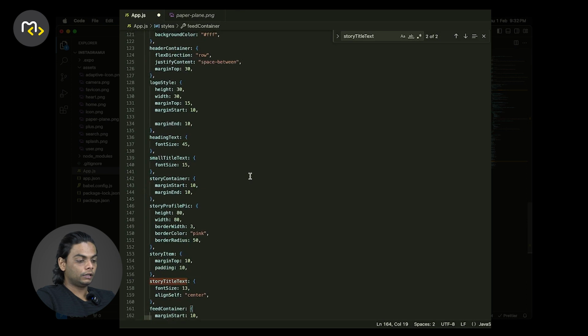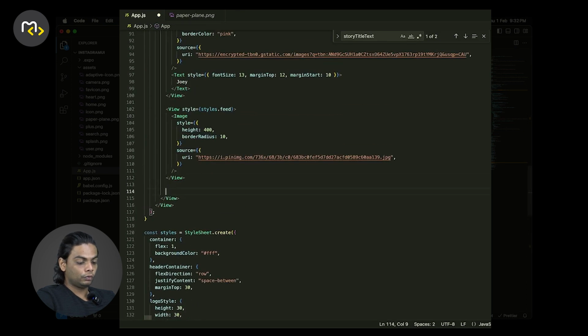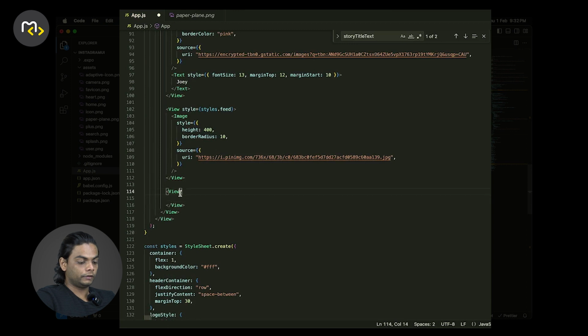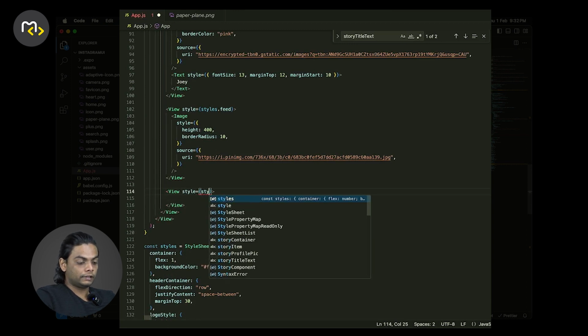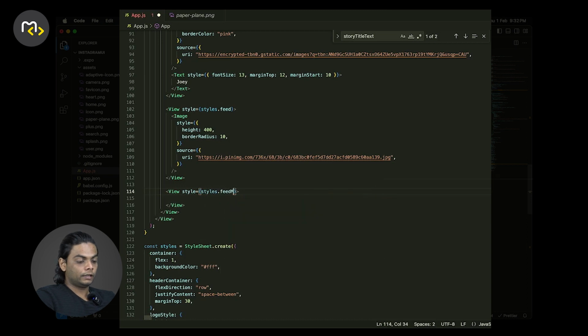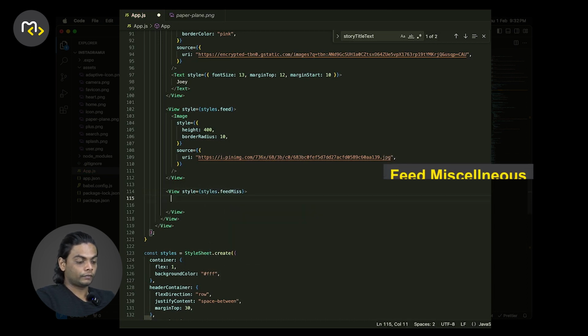Okay, let's do that. We will create a new view. Perfect. We will style it and call it styles and feed miscellaneous. Okay, these are things that are related to the feed, which essentially describes what a feed is. Essentially describes the contents in a feed, something like a metadata.